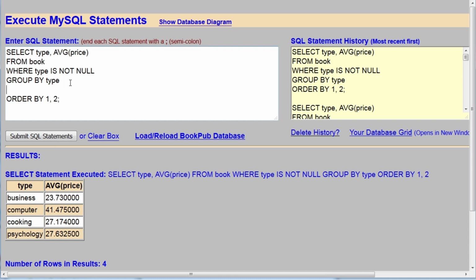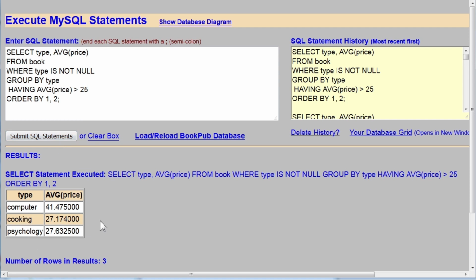We have something here called the having clause. Having, and now I'm going to say average price is greater than 25. Just like the where clause is used to limit the rows that get returned to the result set, the having clause is used to limit the groups that get returned to the result set. So very often the criteria in a having clause is asking a question about summary information. Here's the summary information, average price. I only want where the average price is greater than 25, thus eliminating that group. So I put it like that. Let's run it. And I eliminated that business group.